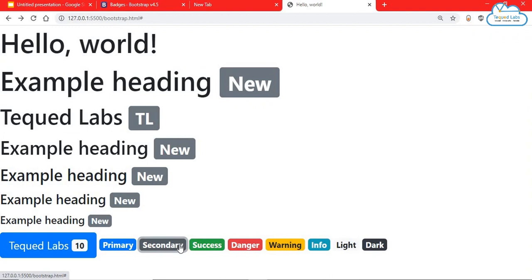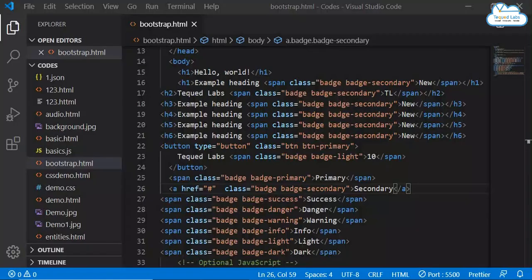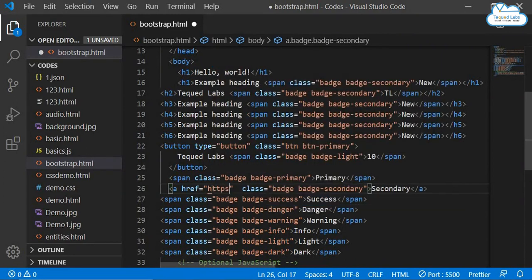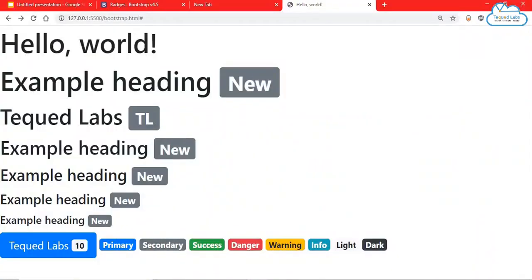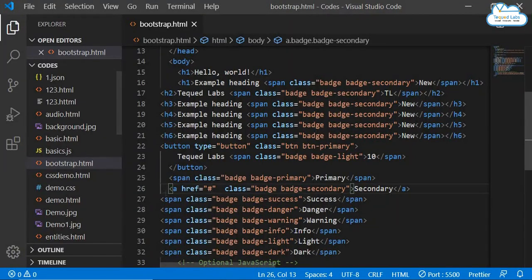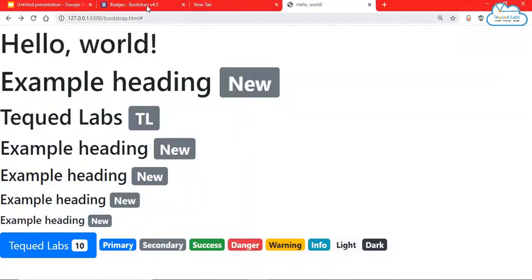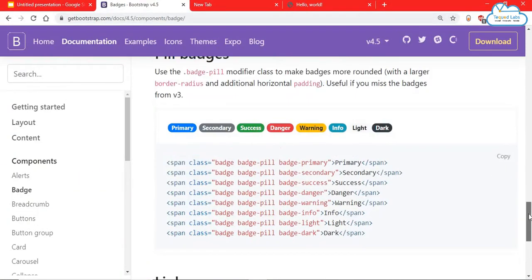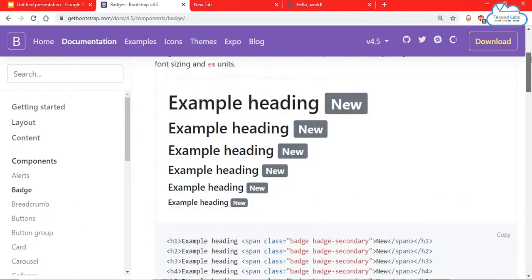When you click on it, it will redirect to some other page. Now how to redirect it to some other page? You just have to add https dot your website name, so it will redirect to that page. Control save. Again, if you want, you can add it for the entire thing. So you just have to remove the span here, add the anchor tag here. Simple, right? So next, what do we have? Yes, so this was about your badges, right?